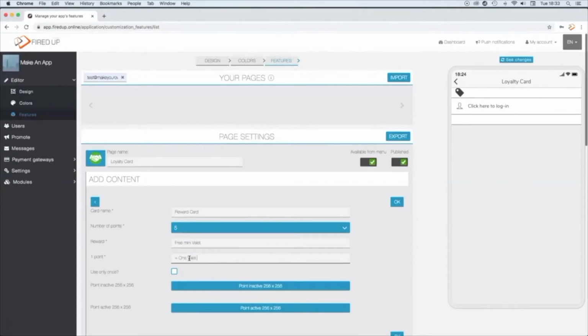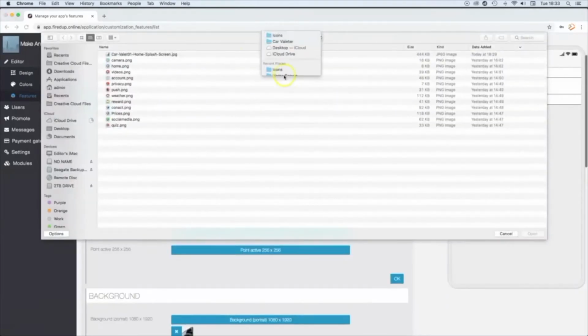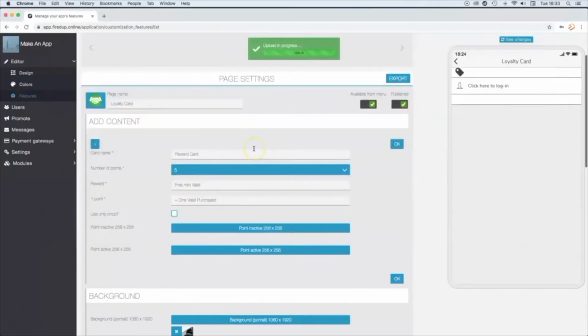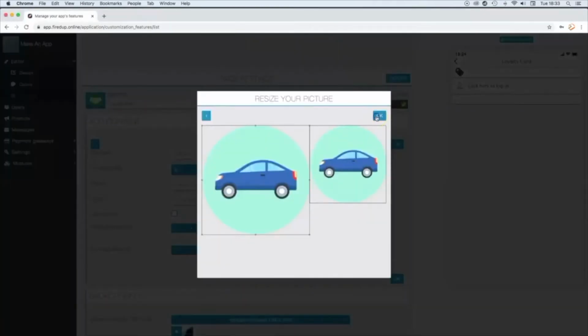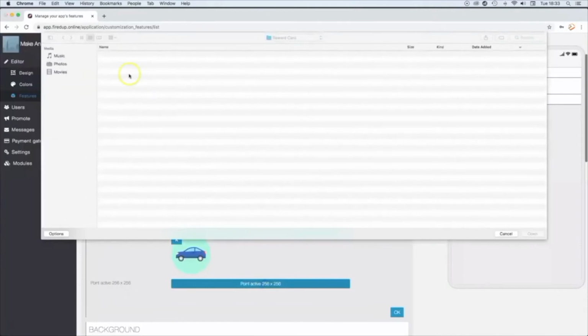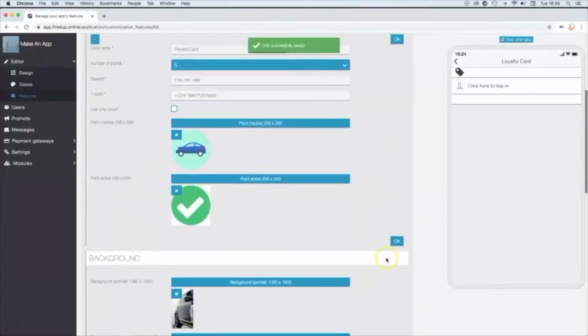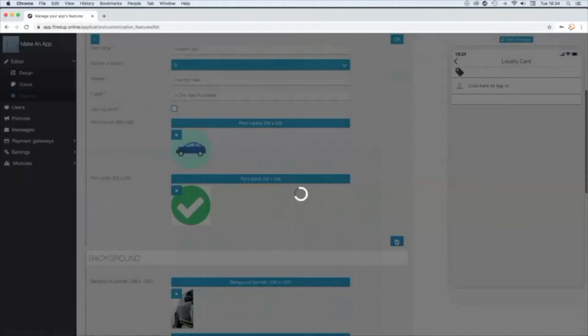Where it says Use Only Once, leave this blank. Next, we want to add images for points to be allocated, and one where points have been allocated. Select Inactive button and insert image. And repeat for active and press save.